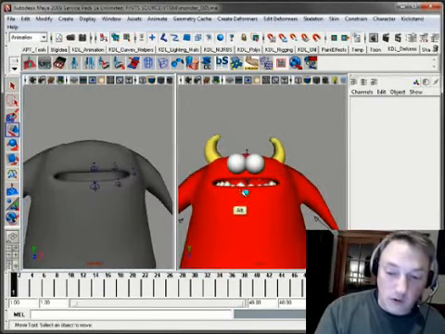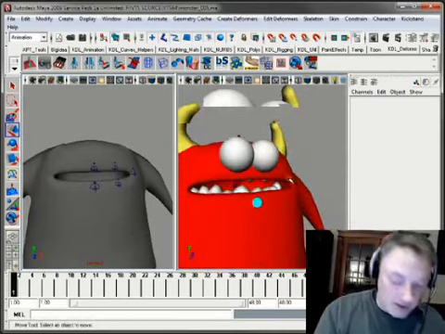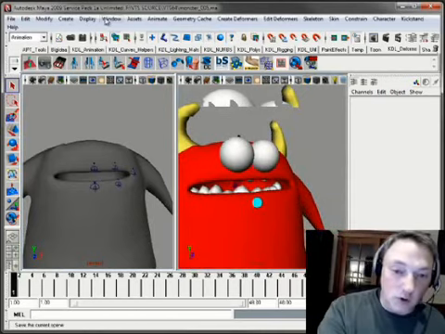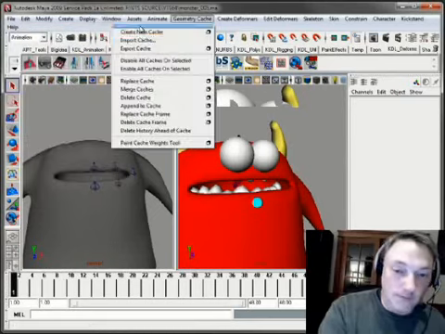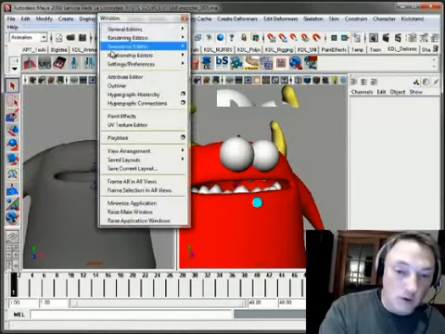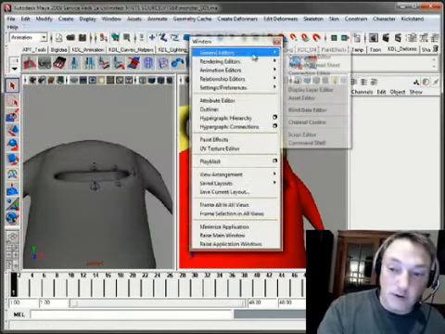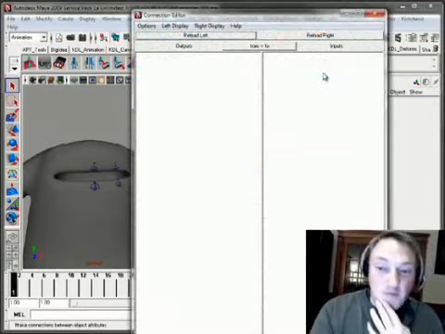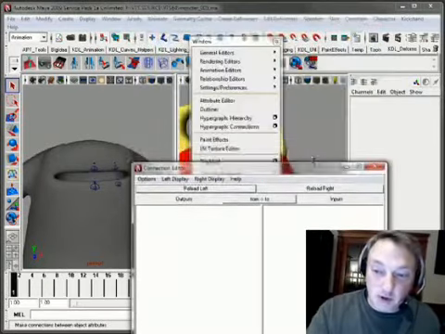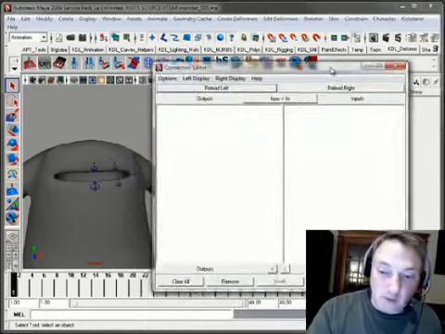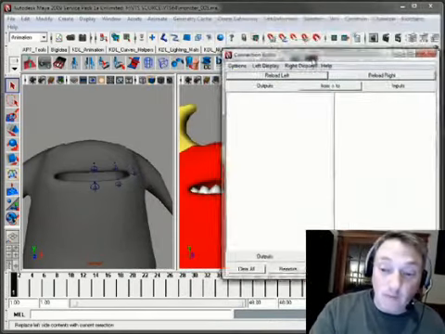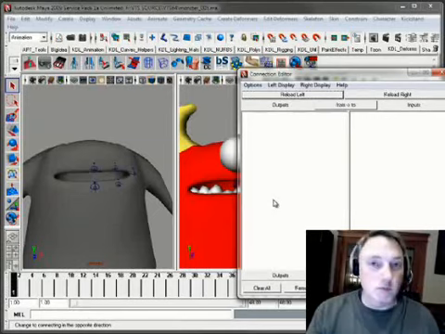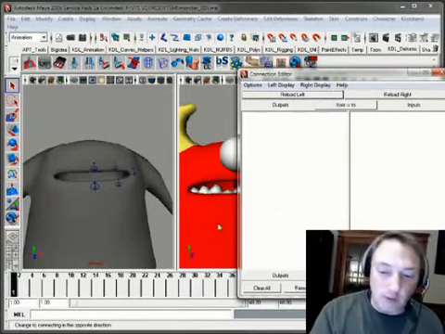Alright, so you do this with something called the Connection Editor. Pretty simple. So you go to Window, General Editors, Connection Editor. Alright, what this does is it just gives you a way of hooking things up. Some of you are going to be like, I already know this. Yeah, but a lot of people don't. So there you go. What this will do is take attributes and plug them from one to the other. It's a very, very powerful tool.